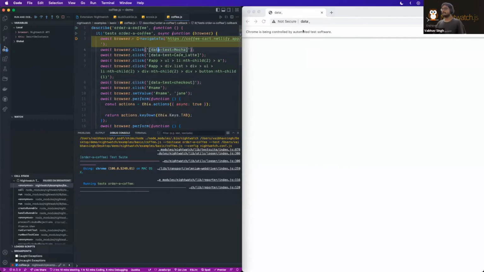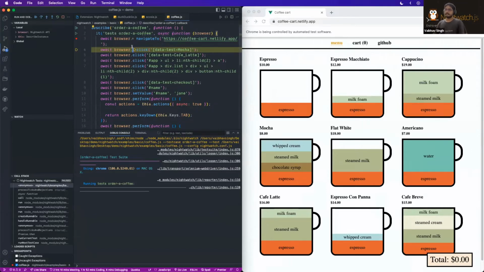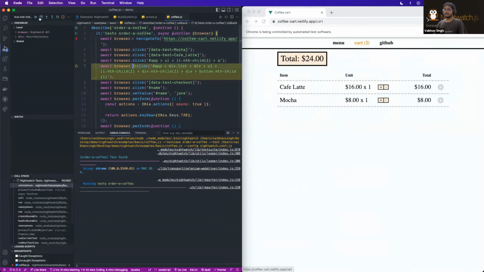You can see that there's nothing to display because we have stopped our debugger at the very first line. When I click on next, it will load the test, and it will do whatever the test is intended to. Right now, it is just navigating the test. And let's go ahead with the test flow.